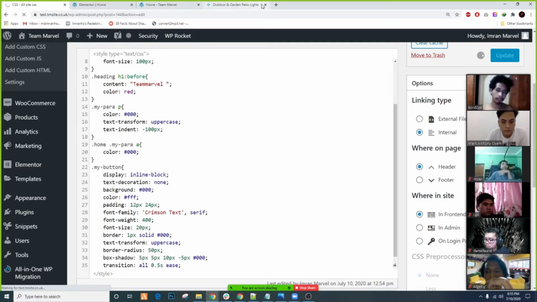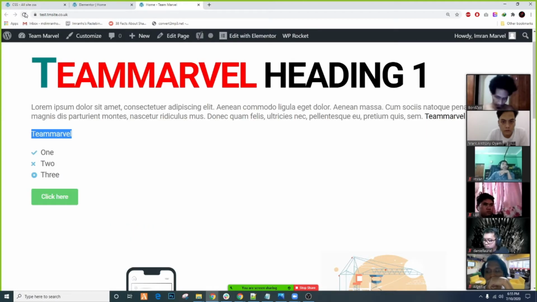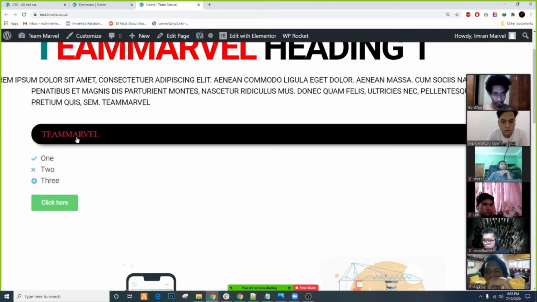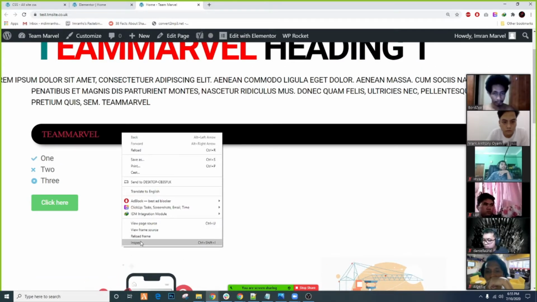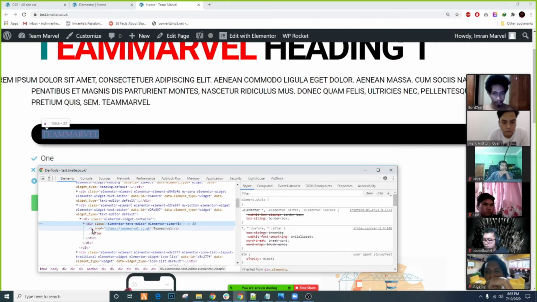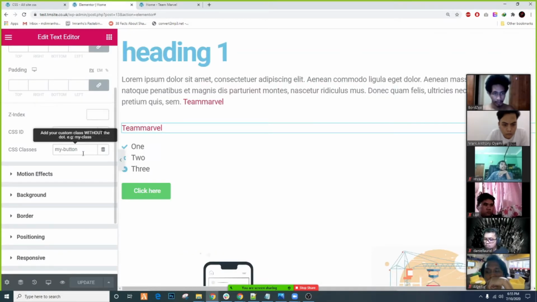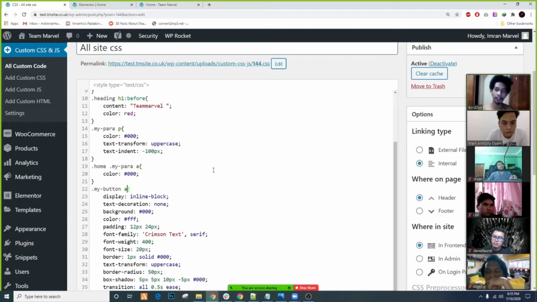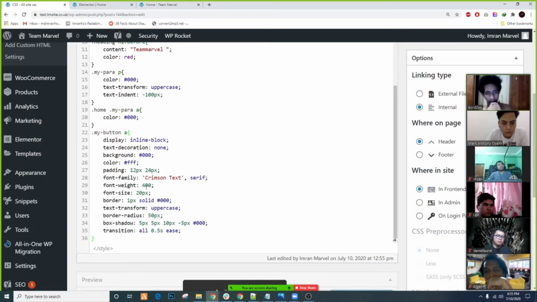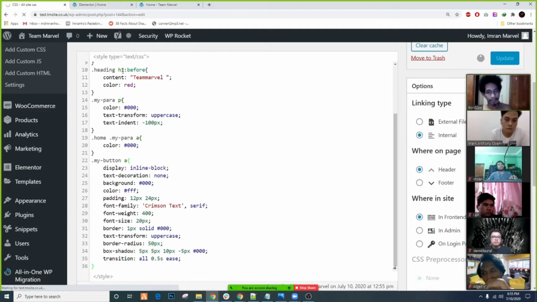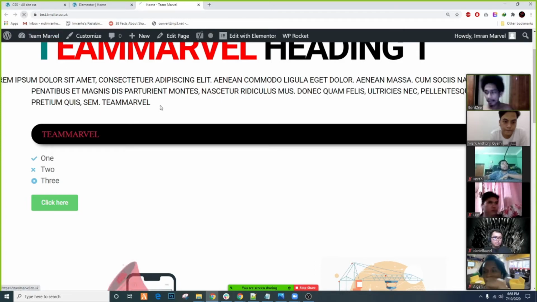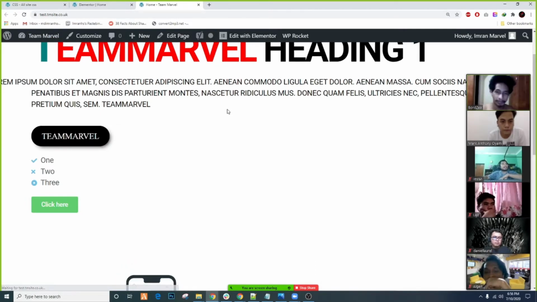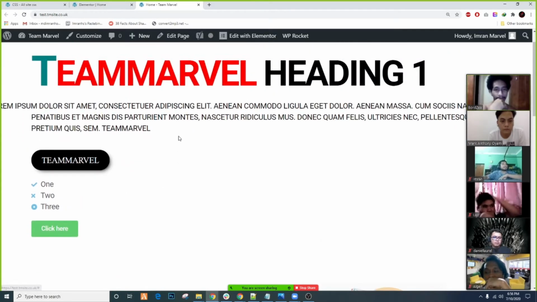Maybe it will not work. I have to target it more specifically, let's see what it does. Oh, it did work, but the color didn't change. So what I have to do is say that my button has an A tag. My button has an A tag, which will style like that. And it will get some style. See, that's nice.